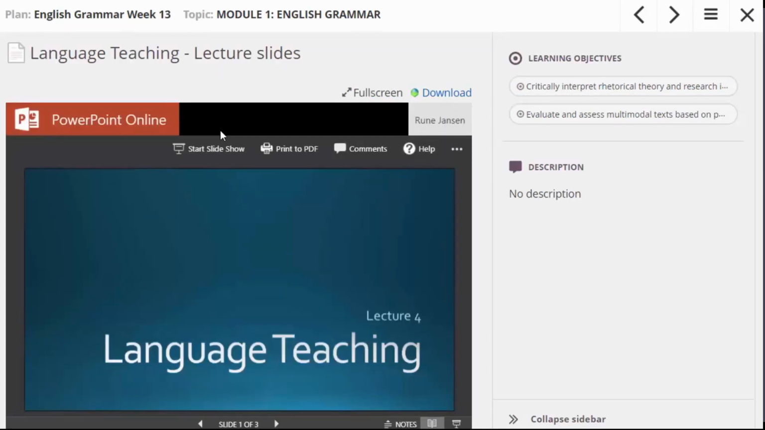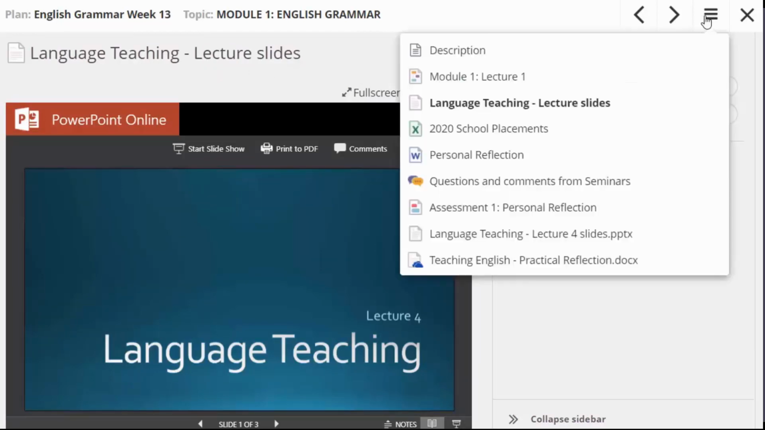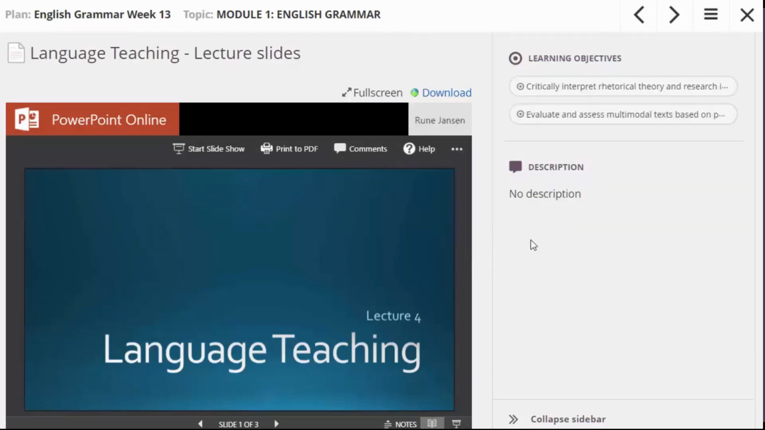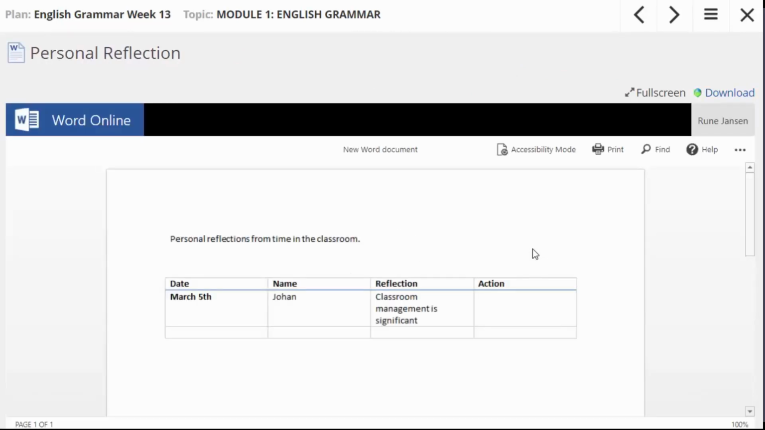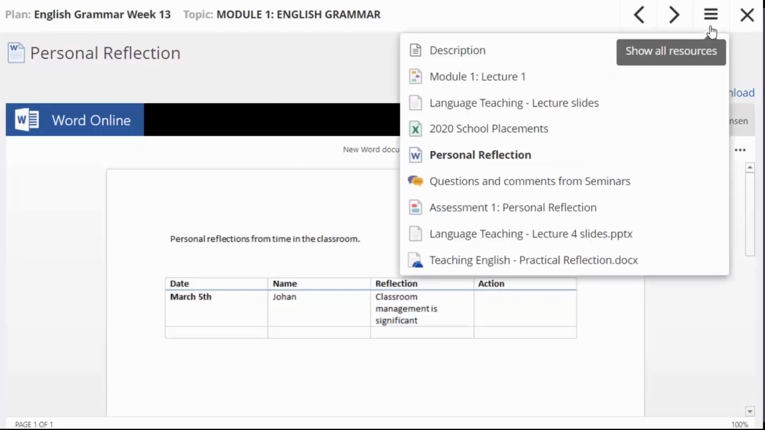There was the lecture recording before. Here's the lecture slides. And let's jump ahead here to a document. Microsoft files open really well in itslearning. We don't want students to have to download these, regardless of what device you're using. It works really nicely to just look at these Microsoft files.